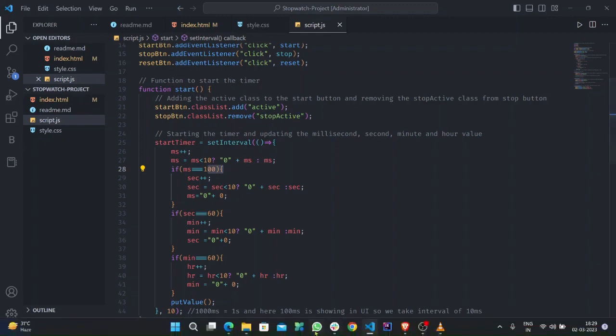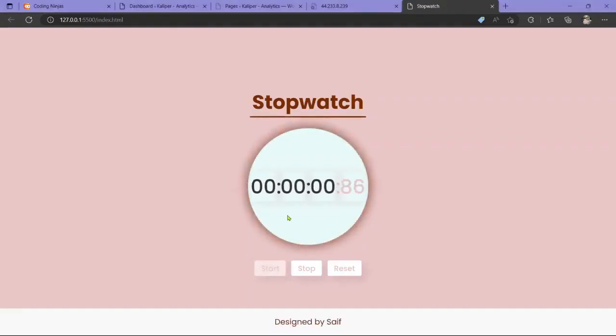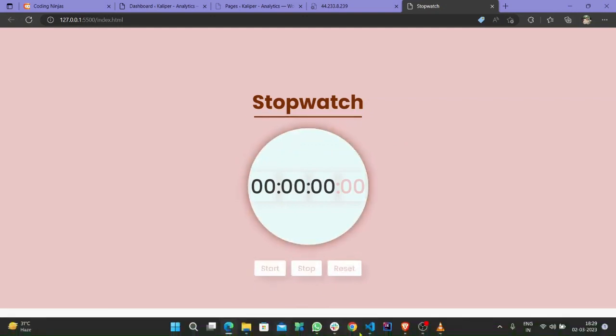When we click on the start button, a class called active is added and linked with this div, and it will make it inactive at this time. And if we press the stop button, it will make the stop button inactive, and if we click on the reset button, it will make all the buttons active at that time.